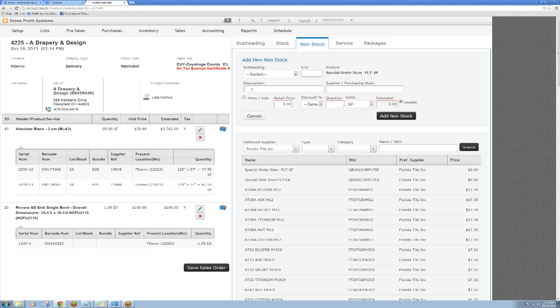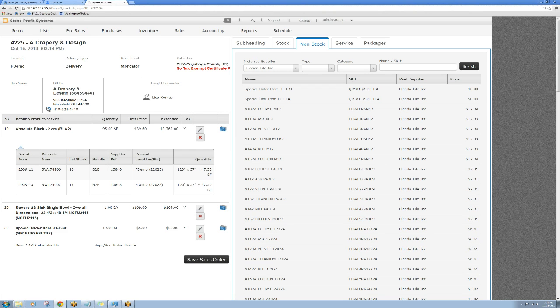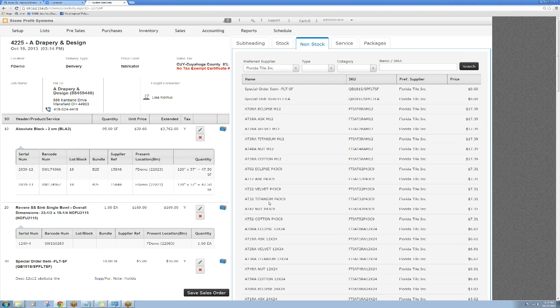So if I select the special order item square footage, I can use this description field to actually type in what the product is. Then I can put in the supplier name here, and when the purchasing department goes to order the special order item, they're going to see what the actual product is and who they should order it from. And add non-stock product to add it to the left-hand side.